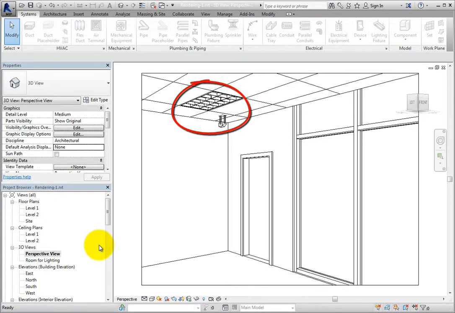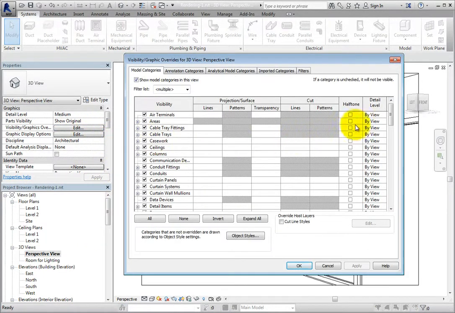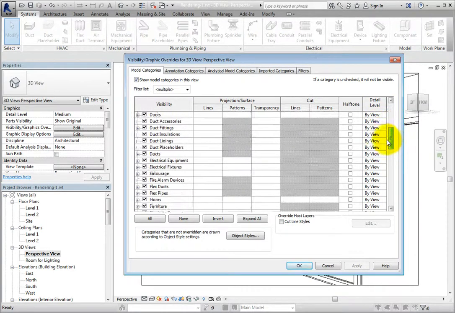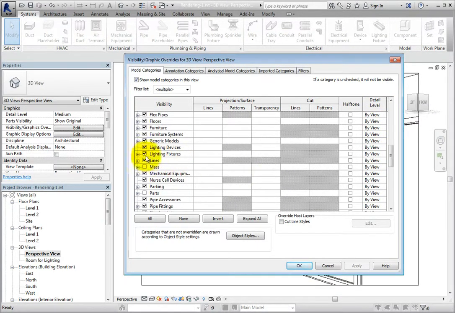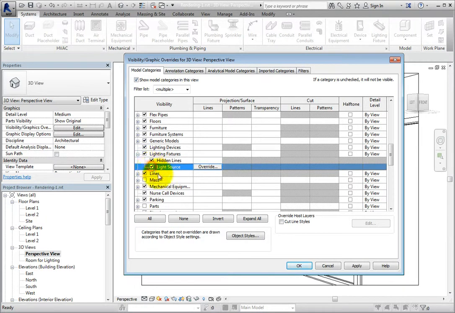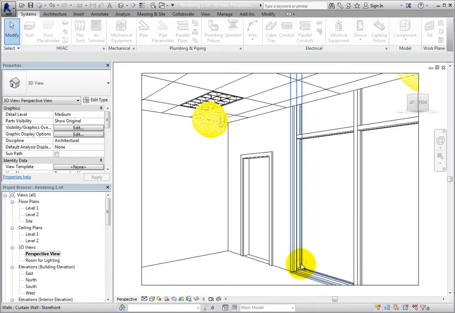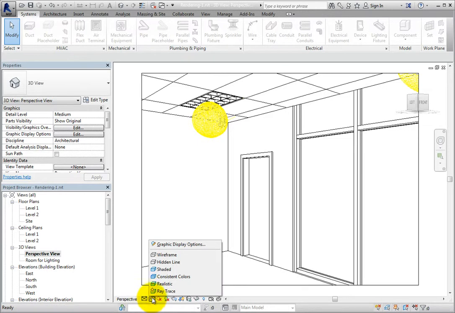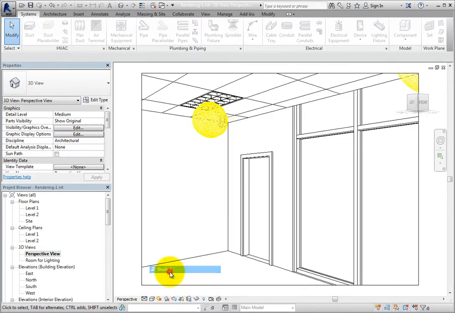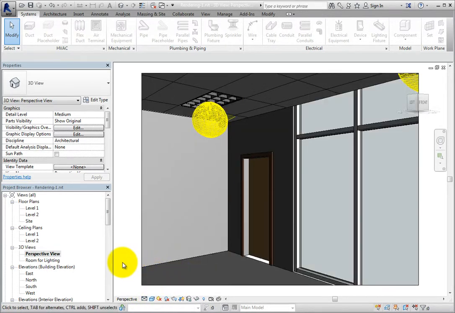To get a better sense of these lights, I'll open the Visibility Graphic Overrides dialog. I'll expand the Lighting Fixtures category, select the Light Source checkbox, and click OK. Now you can see the light pattern representing the light fallout and direction. To see this better, in the View control bar, I'll change the visual style to Shaded.